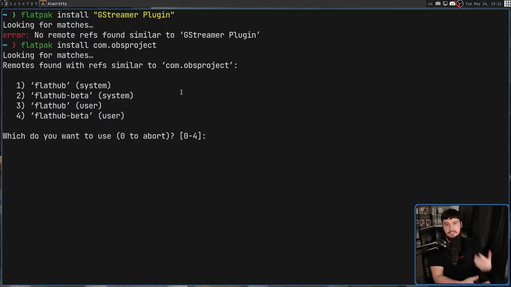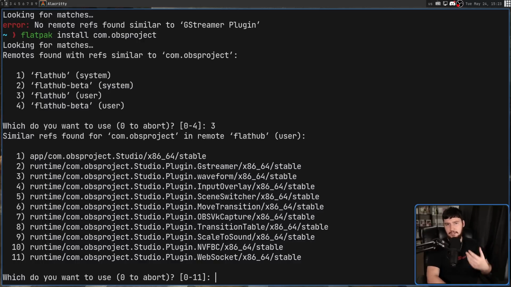If you do a system installation, it's going to install it for every single user, whereas the user installation is just going to install it for your current user. And if you don't need it to be a system-wide application, it's usually better just to do a user install. So I'm going to choose the Flathub user version, and then it's going to show me a bunch of extra results.